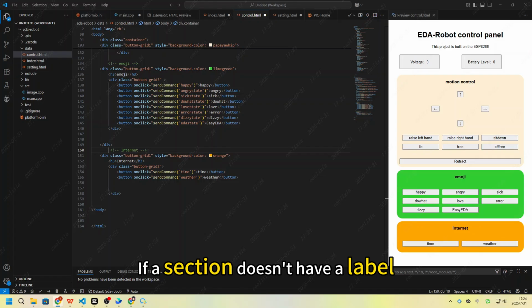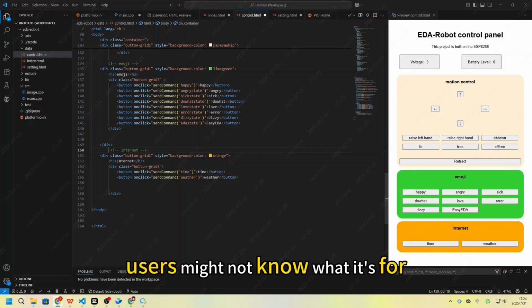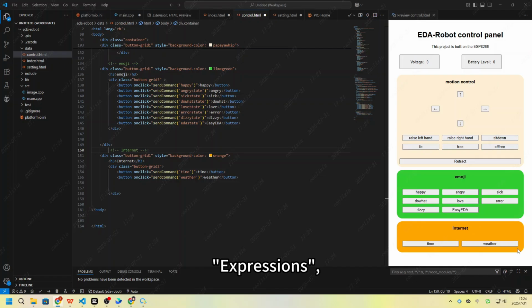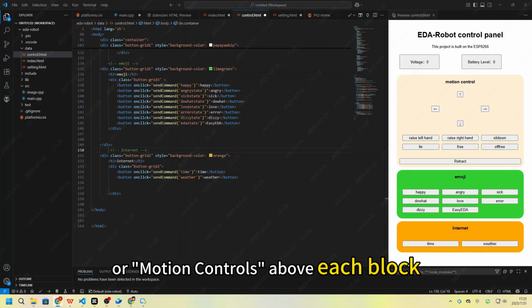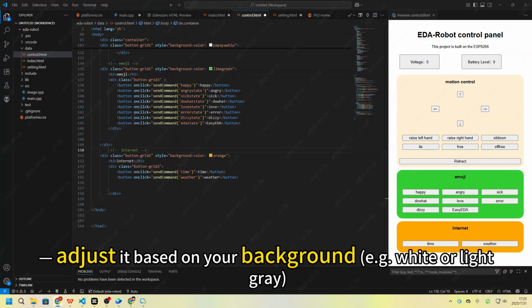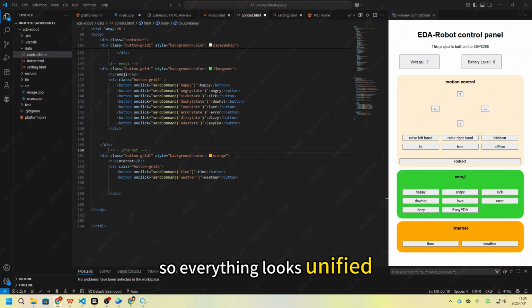If a section doesn't have a label, users might not know what it's for. So add headings like networking, expressions, or motion controls above each block. As for font color, adjust it based on your background, white or light gray, so everything looks unified. By this point, the layout is mostly done.